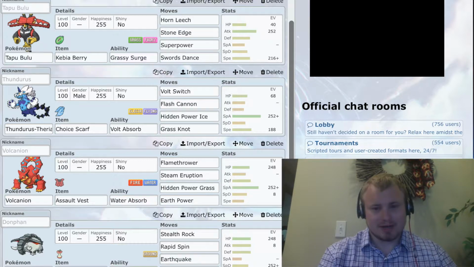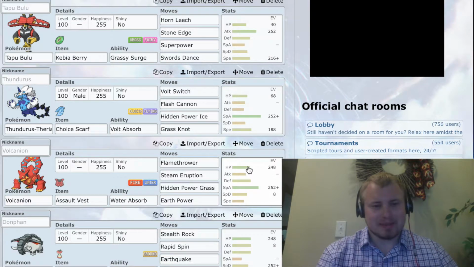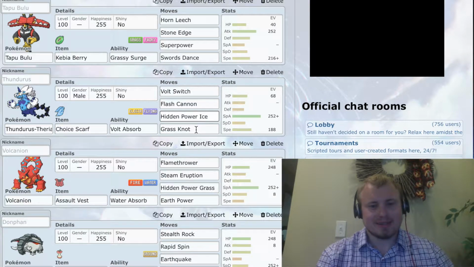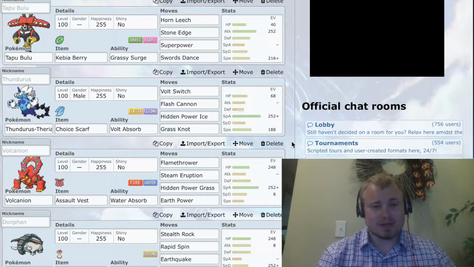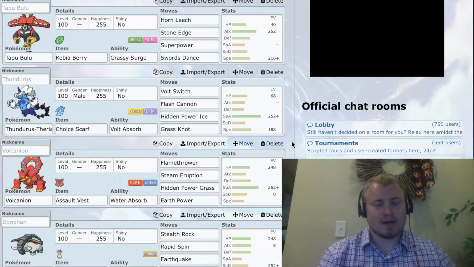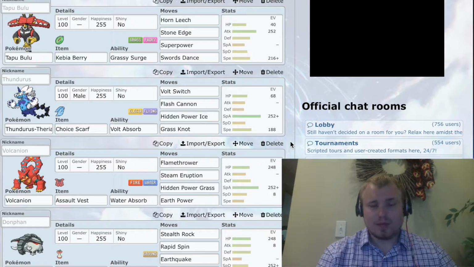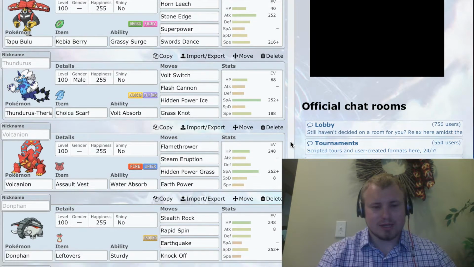So I'm terrified of it. Who wouldn't be? He has the Thunderous, which I expect him to bring Scarf because he knows I have a Sticky Web user, and Thunderous doesn't touch the ground, so it keeps its speed. And with a Scarf Thunderous, it outspeeds everything I have on my team, unless I choose to Scarf Gren, which it can. It's not too scared of. But I'm scared of Thunderous because it hits hard as fuck.